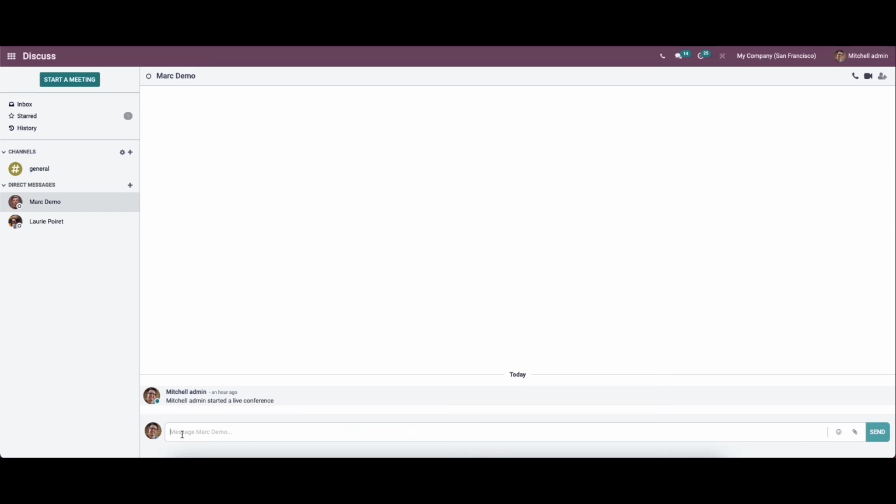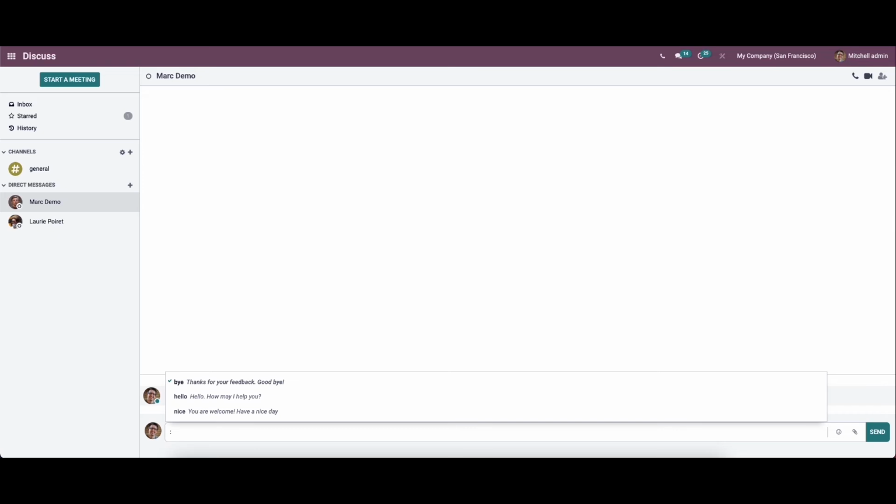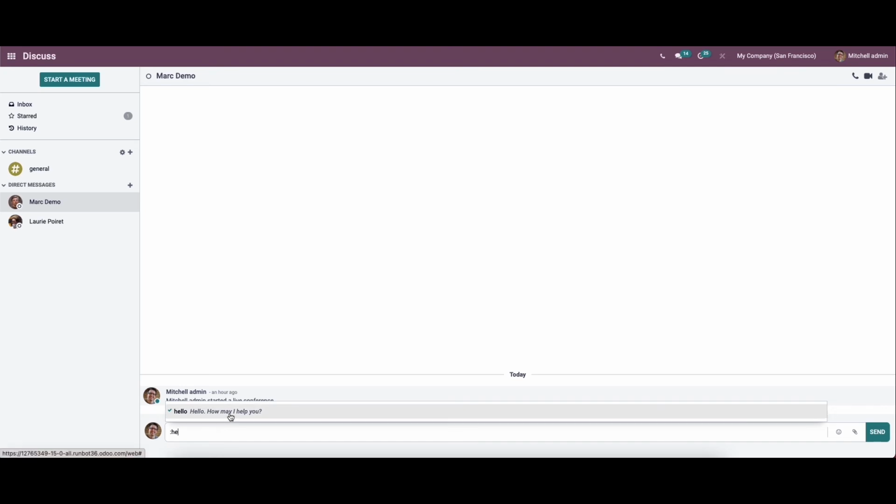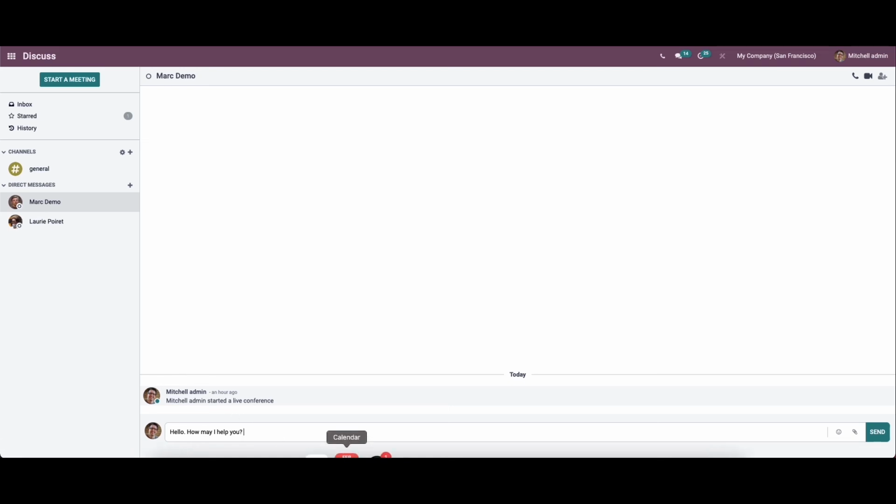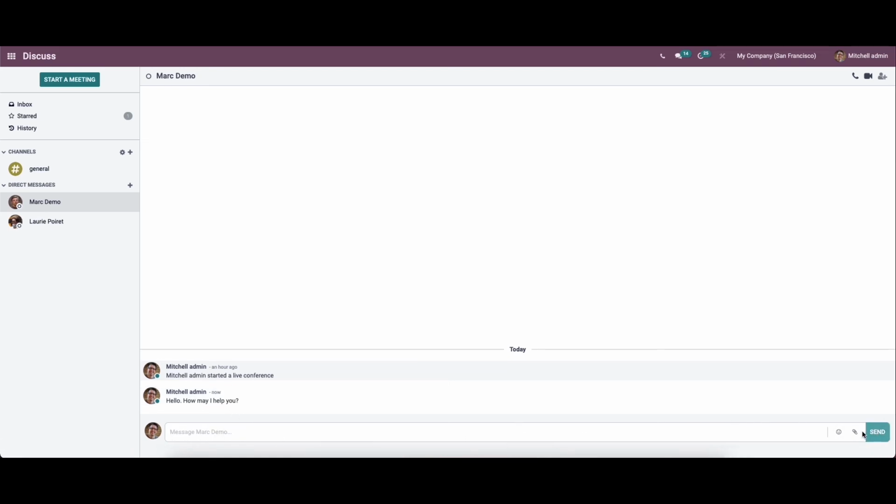and now we can use a shortcut. For this, click on the colon. After clicking the colon, a pop-up window will appear with the canned responses, and here we can start typing. So here it says it automatically. Now we can select this, and here we can send this.